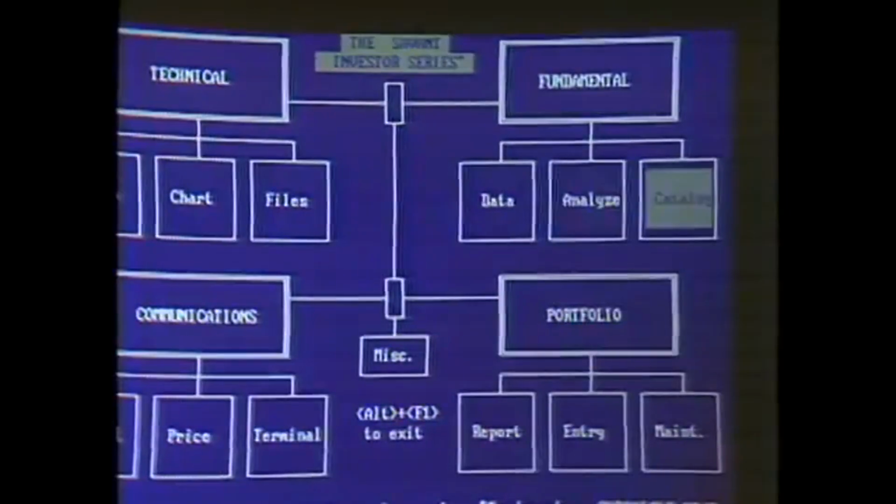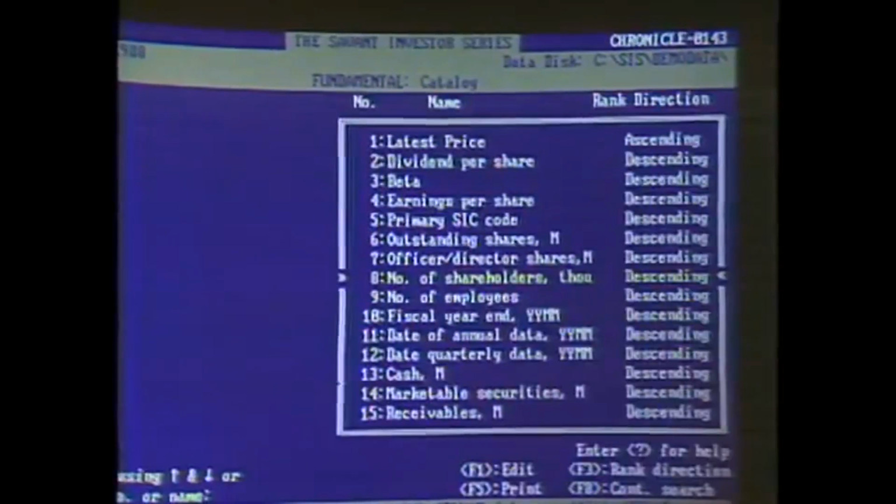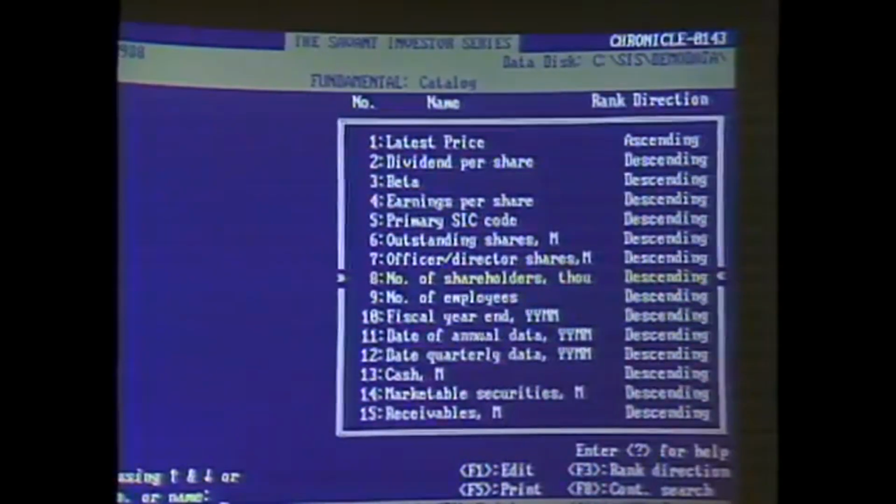Okay, we have the main menu of the program here. The program has a catalog or main menu section, an analysis section, and a data section. In the catalog section, we'll go in quickly and just give you an idea. We can handle, or the program supports data from several different sources.